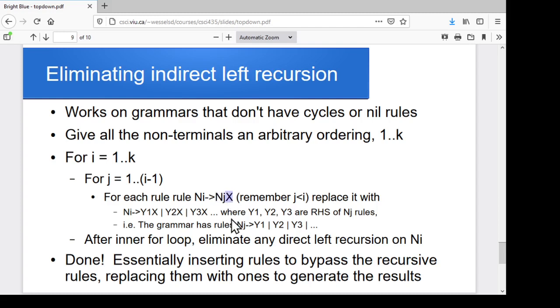So if we used to have a rule that says ni can go to this earlier nj followed by an x, and we know that nj can go to y, for instance, then we'll introduce instead a new rule that says ni can go to the y followed by the x. And again, there might be a whole bunch of things like this, a whole bunch of different things that nj can go to. So we'll introduce all of them as potential options for ni to go to. So we'll just build this up in sequence, guaranteeing that any time there's a backwards reference, we replace it with a structure like this.